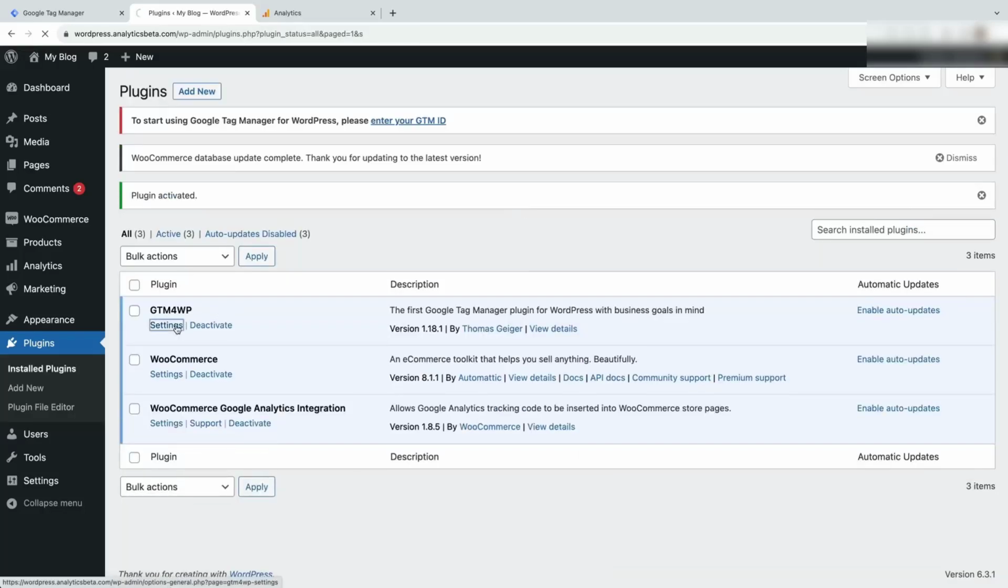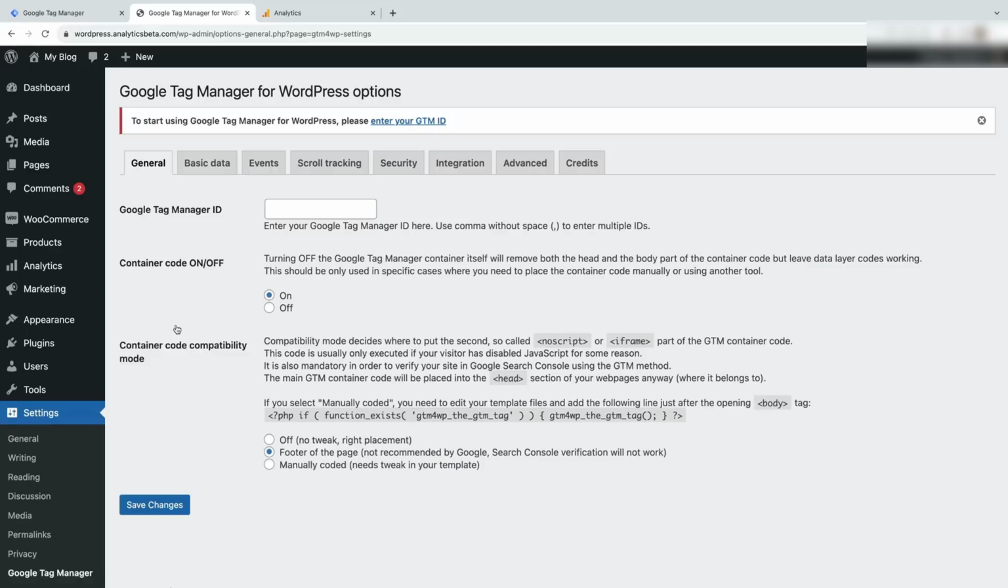Let's click Settings. Now we need to paste our container ID. There are additional settings you can adjust in the GTM for WordPress plugin, but we're going to leave these for now. And let's click Save Changes. Our Google Tag Manager container has been added to all the pages of our WordPress site.